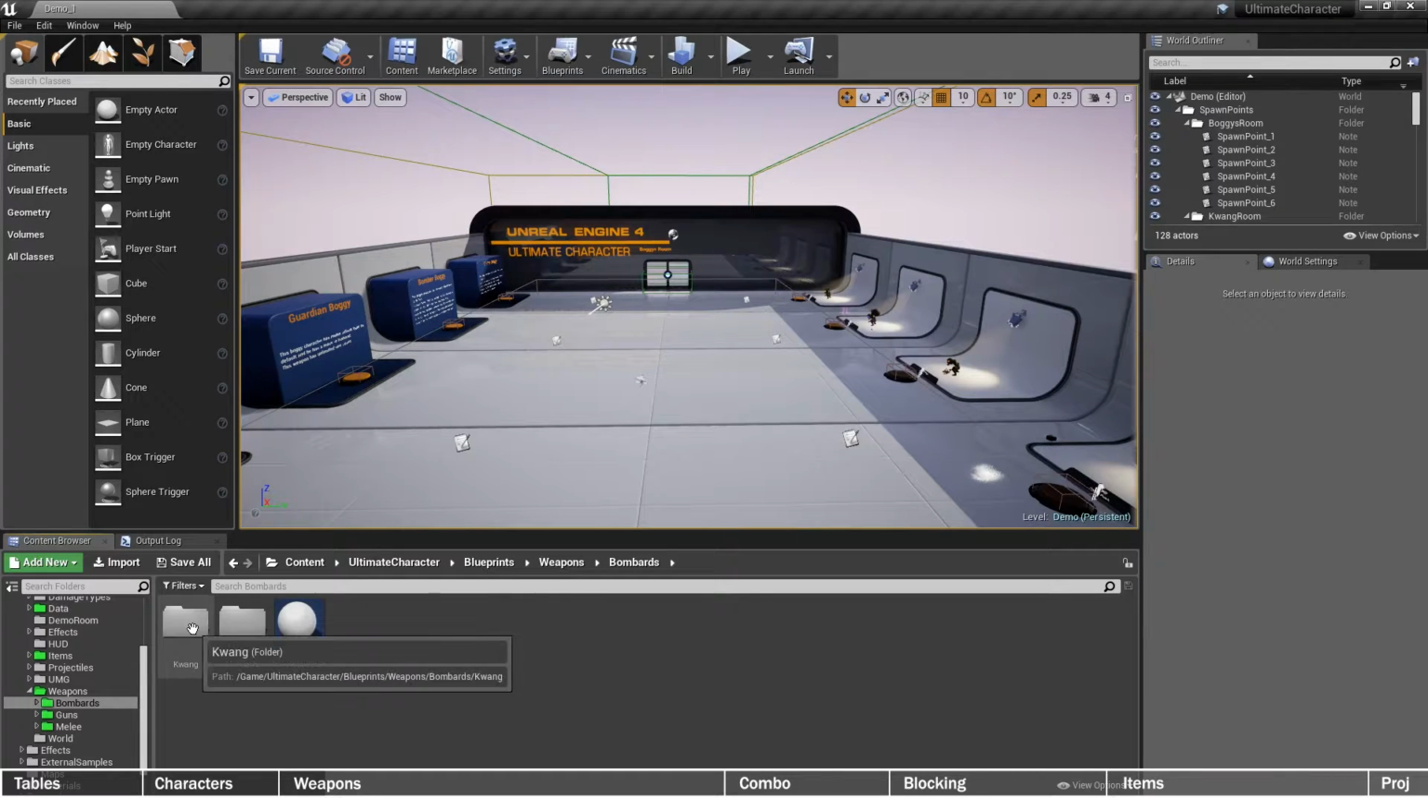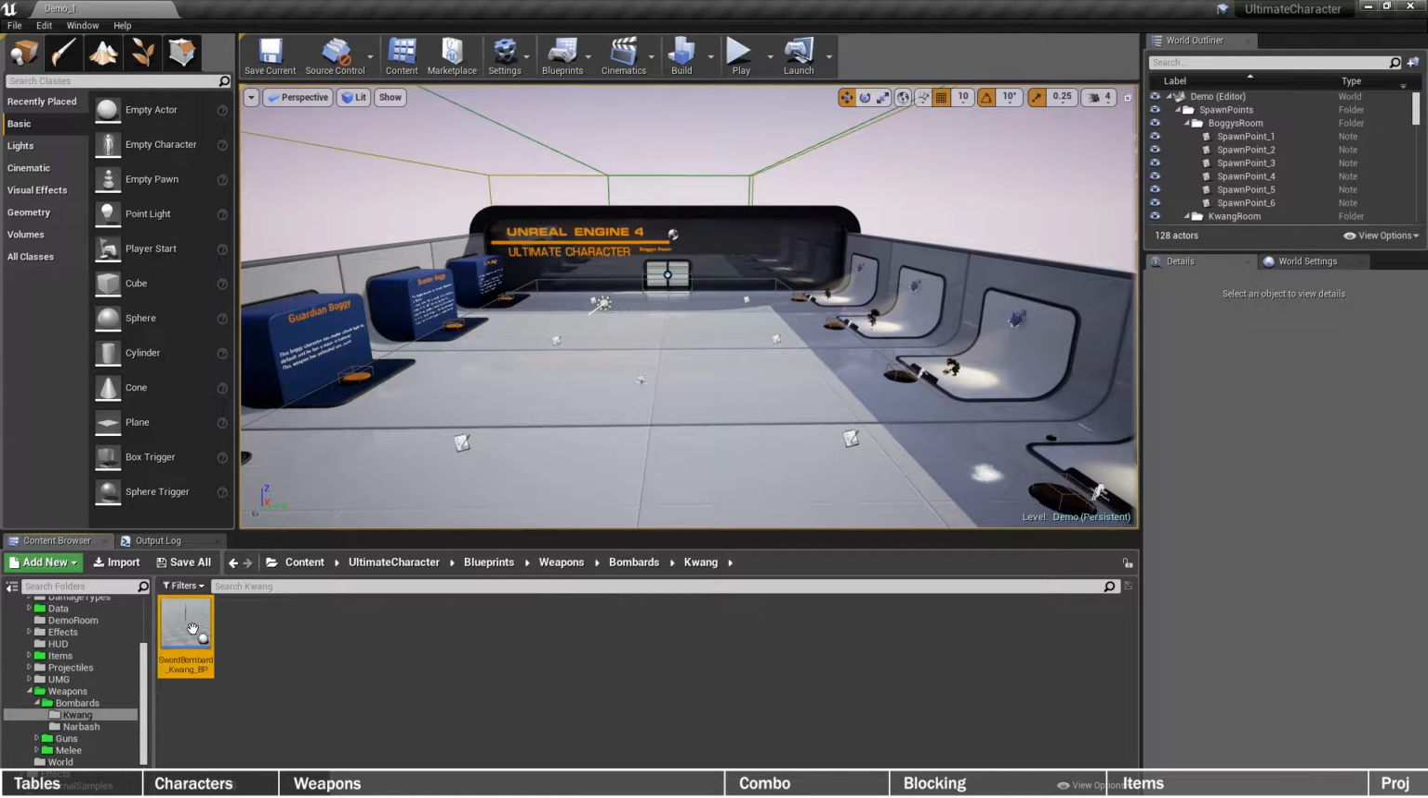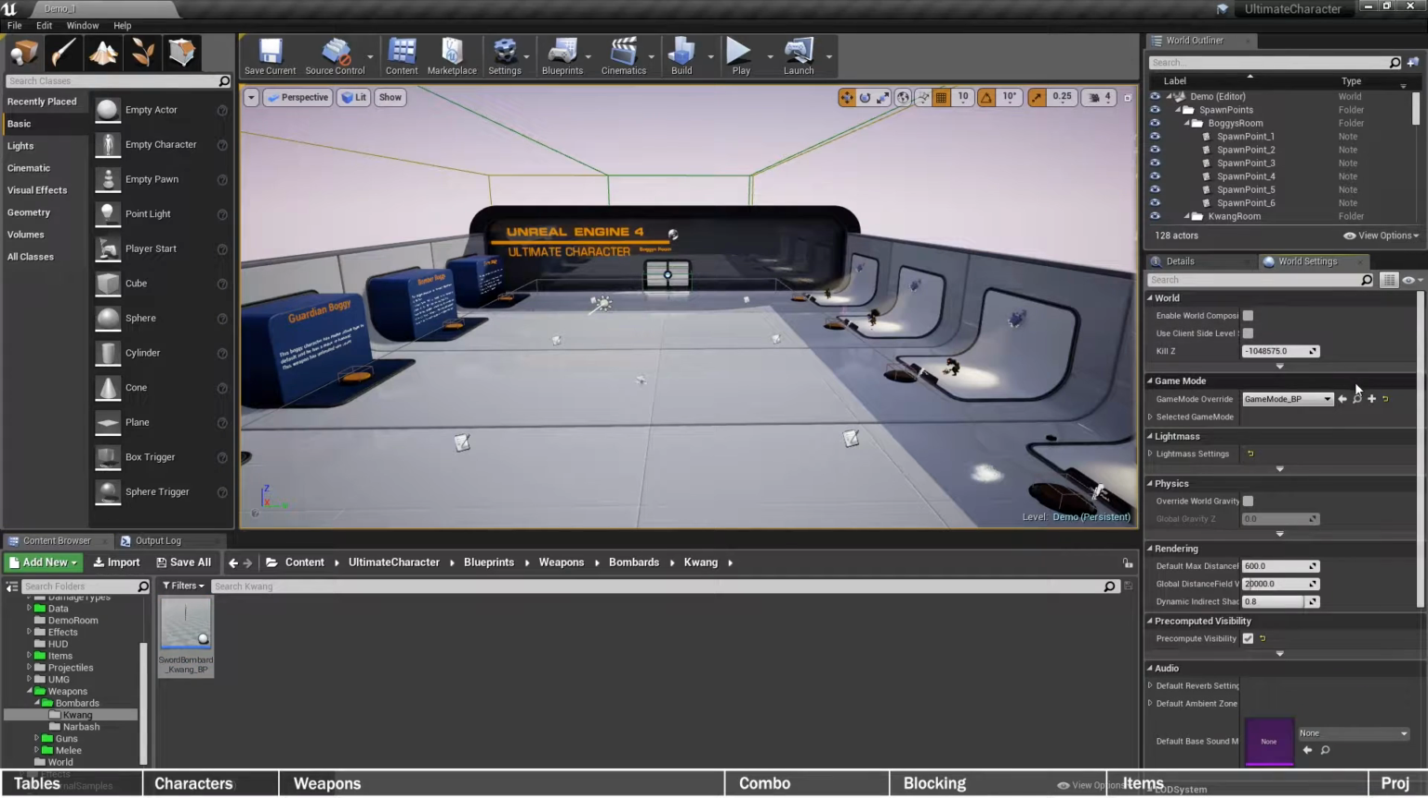Let me show you how the Kwang uses the sword bombarding attack. Let's change the default player pawn to the player version of Kwang from the game mode class.